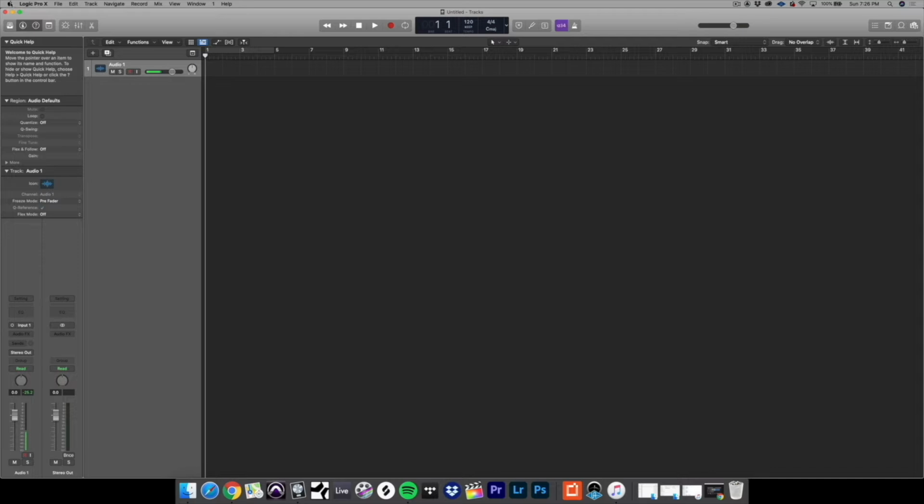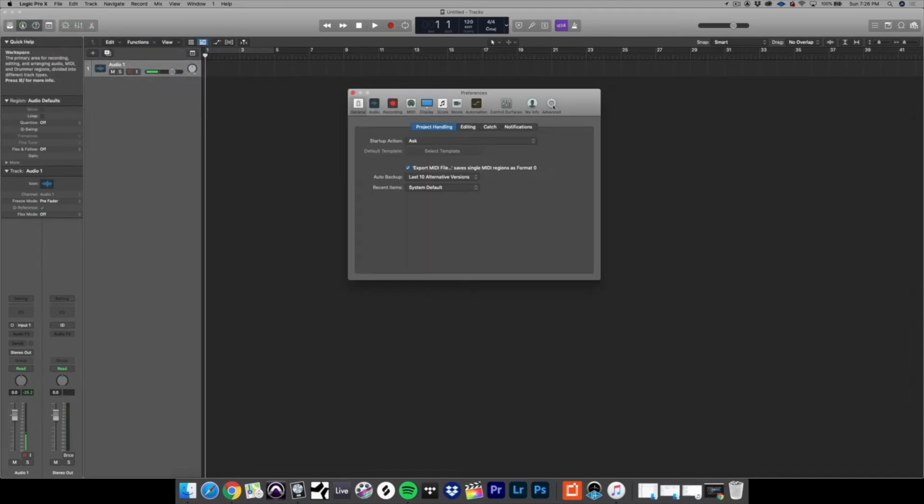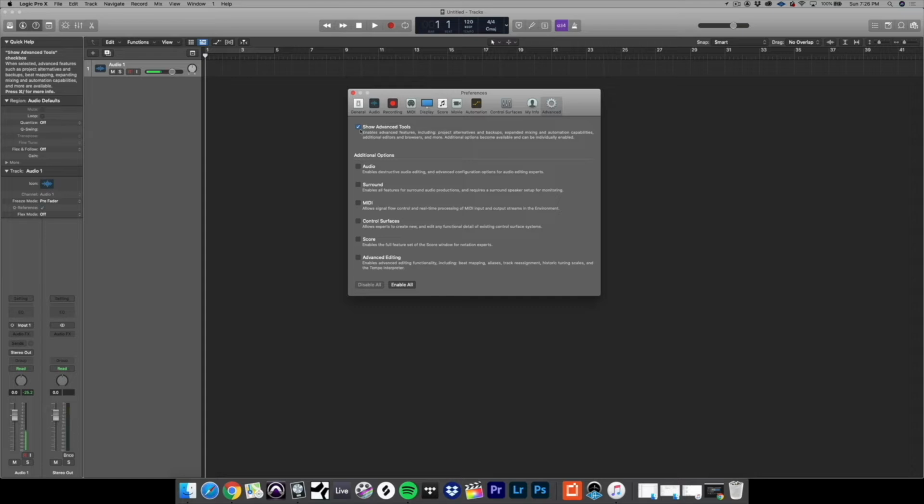What we want to make sure that we do, if we haven't already done, is go to our preferences and go to the tools, advanced. Show advanced tools should be selected. So we're going to make sure all these guys are selected.